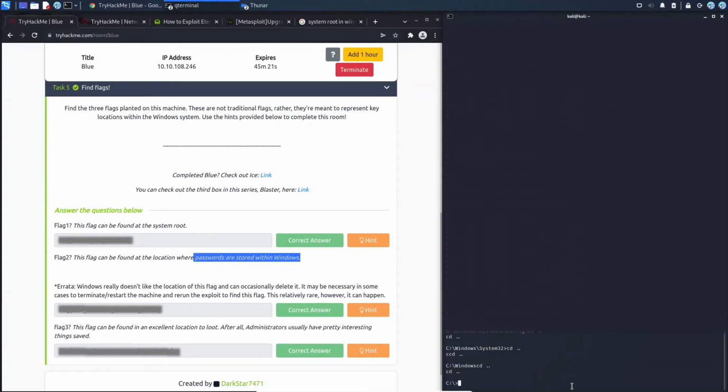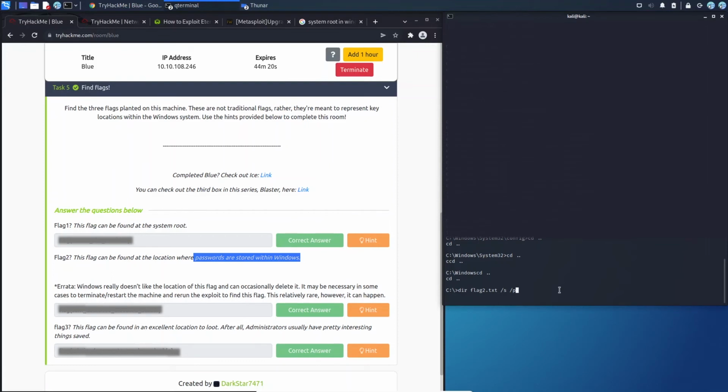So let's do that. We can do a dir flag2.txt, with /s and /p. So what this command does is that the /s option directs a search of all folders on the hard drive. The /p option pauses the display after each screen of text. And there you go. Now we know the directory of the location of the file. So it's under here. Okay. So that is a trick method.